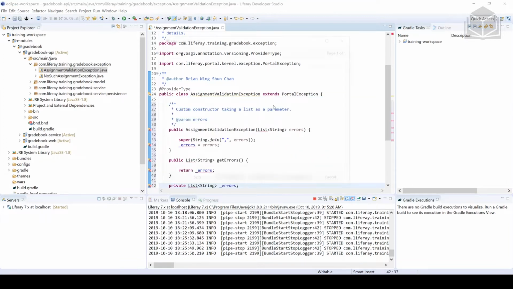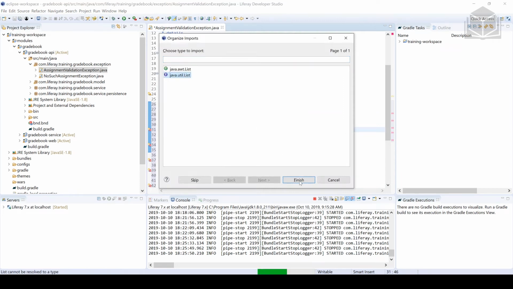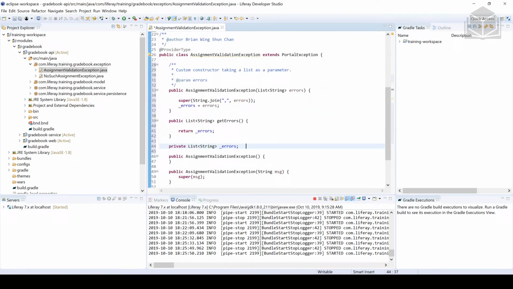Using Control-Shift-O, we'll bring in the Java util list, right, implementing a new constructor. So here in the constructor, the big difference we'll see is this list called errors. The functionality of the list of errors is as it sounds. It's going to contain all of the errors that may arise as we're going through the validation. We're going to use that list of errors in such a way that we can display these messages back over to our end user.